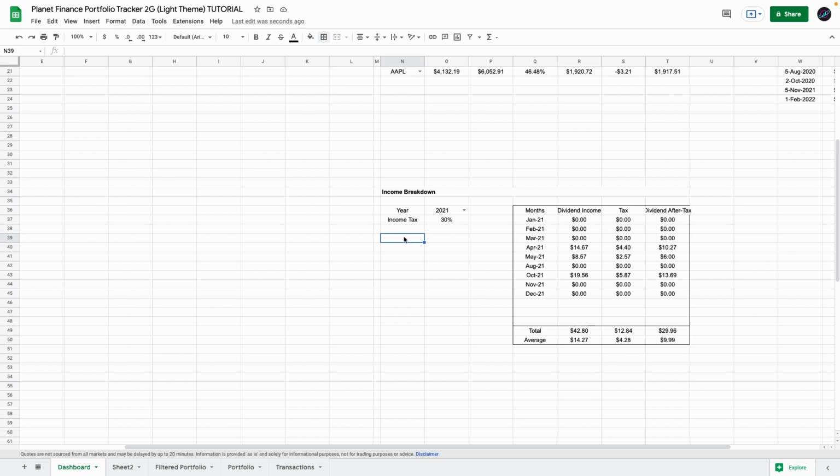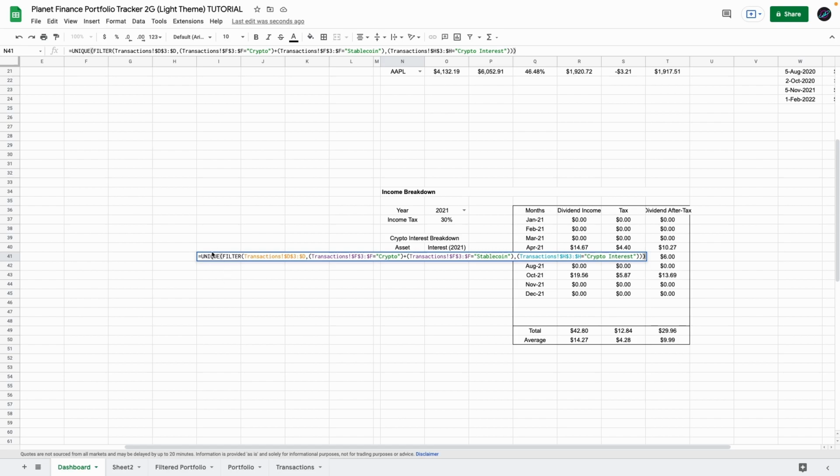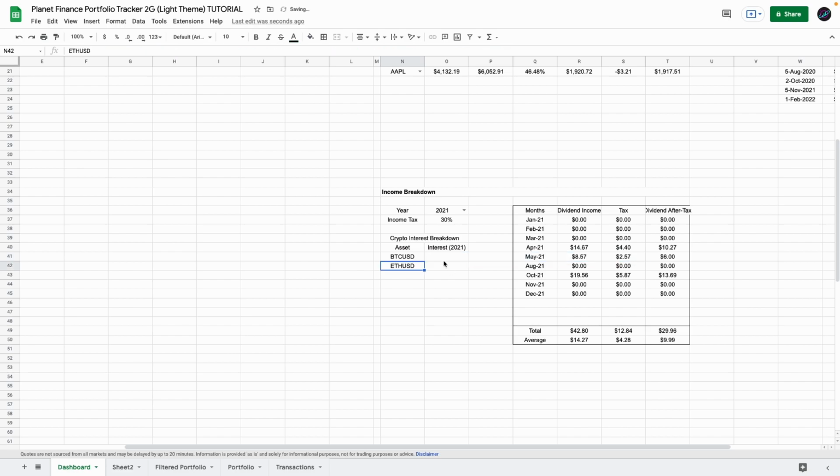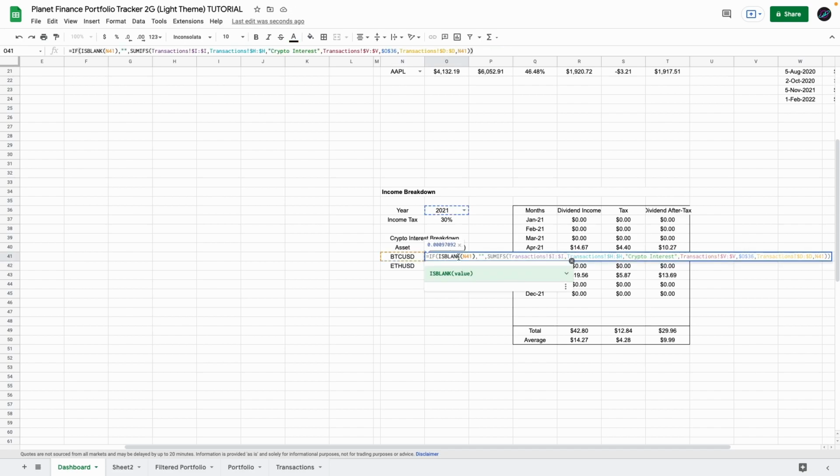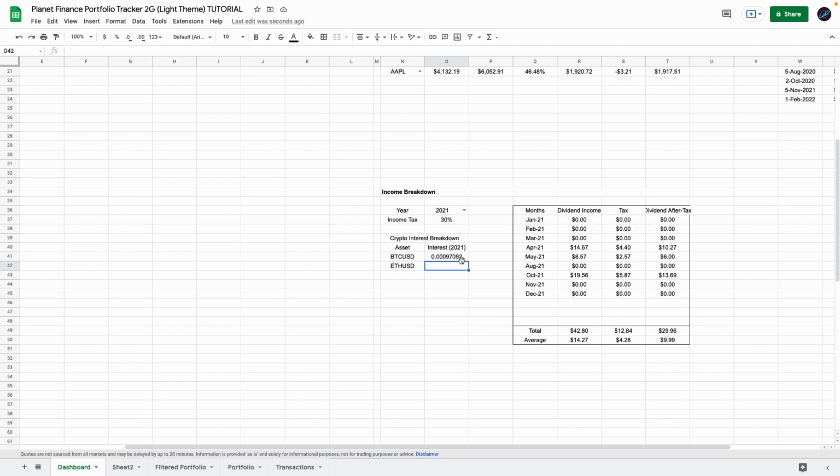Now we're gonna add a small table which will show us the crypto interest that we've earned. So again, we use the combination of unique and filter, and we're gonna use several filter conditions. So we want to get the crypto and stable coins for those that have received crypto interest. And then to get the actual quantity of interest received, we just use a sumifs formula that scans through the transactions based on them being crypto interest in 2021 and the asset. So we can drag this formula down all the way to row 49.